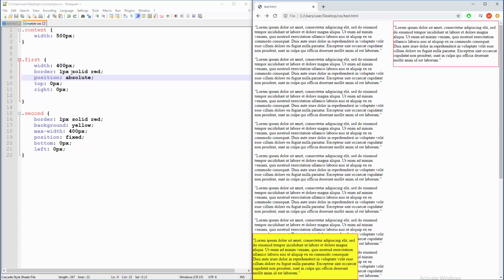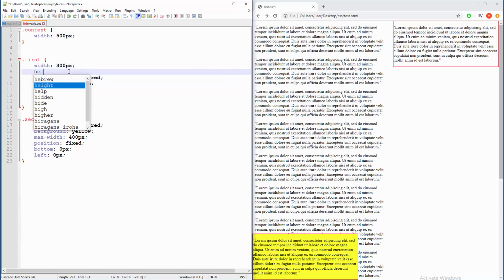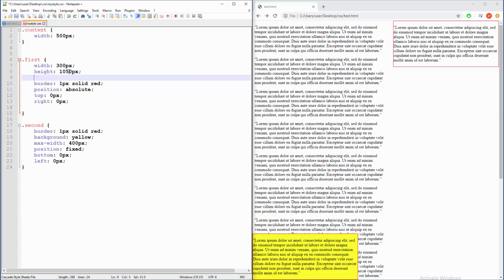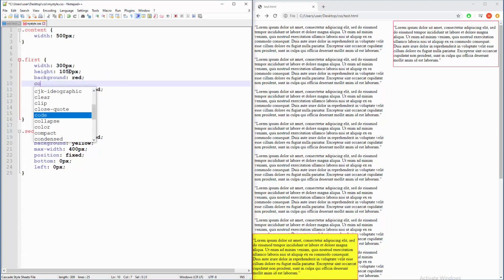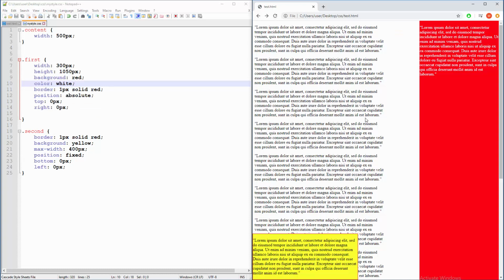Let me think. What is the dimension of Google advertising? Like a big banner, 300 pixels, and another dimension is I think 1050 pixels. And let's give it a background color to be like aggressive red, and font will be like white, something like that. There you go, guys. It looks like the beginning of some website.